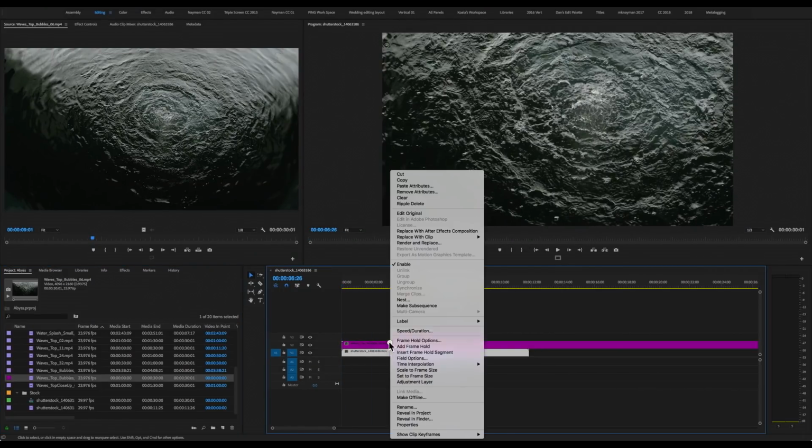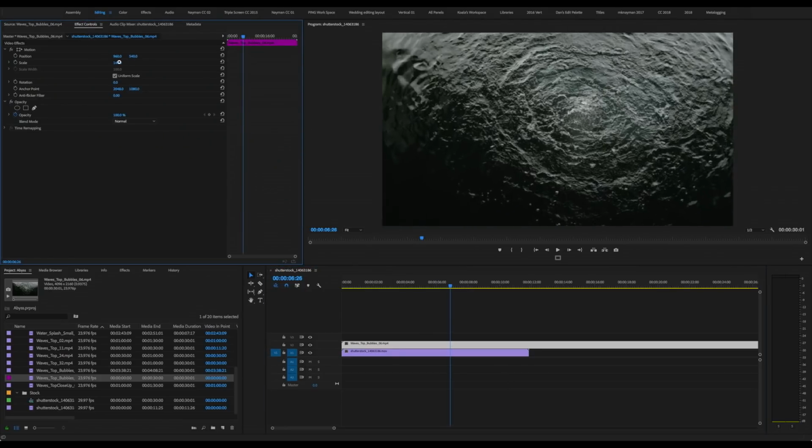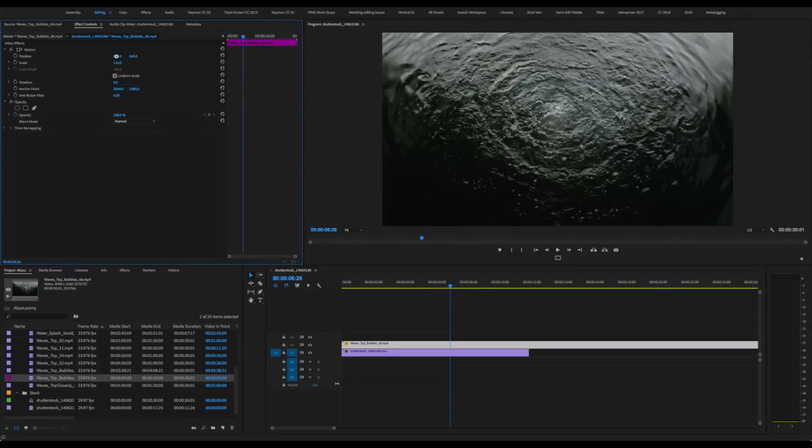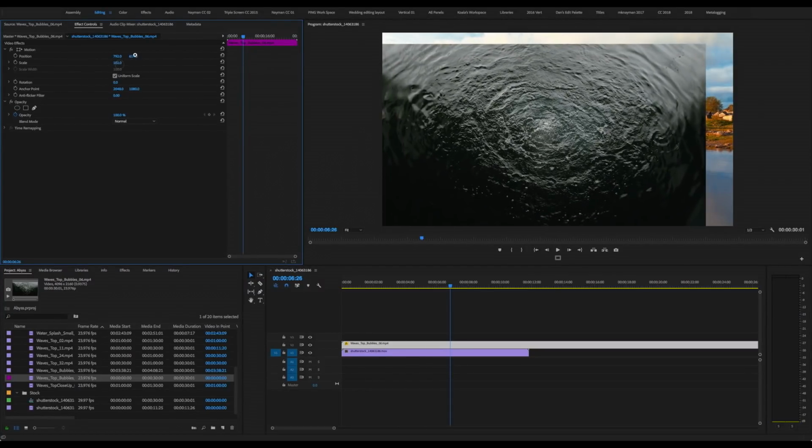As you can see, the footage is much bigger than our project, so I'm going to right-click on it and click Scale to Frame Size, and now it's much more usable. I'm going to scale it up a little bit, and let's just center that so we can do a little bit of work on it.